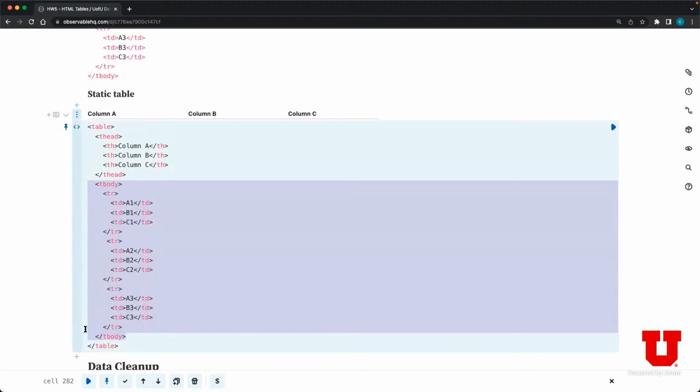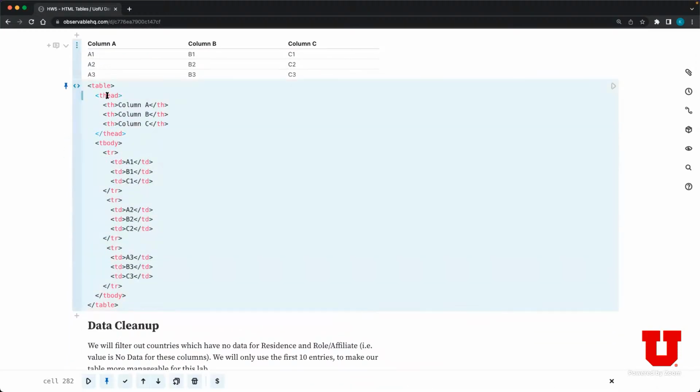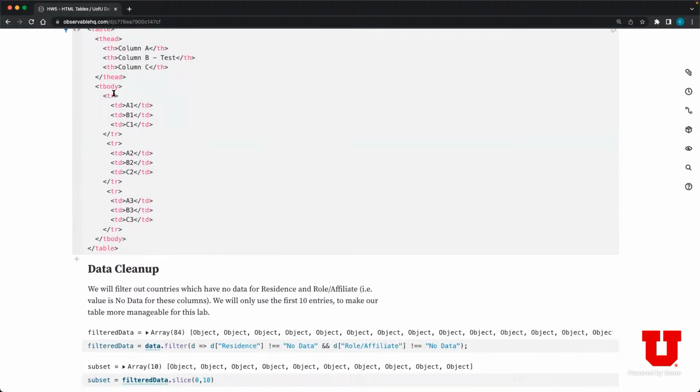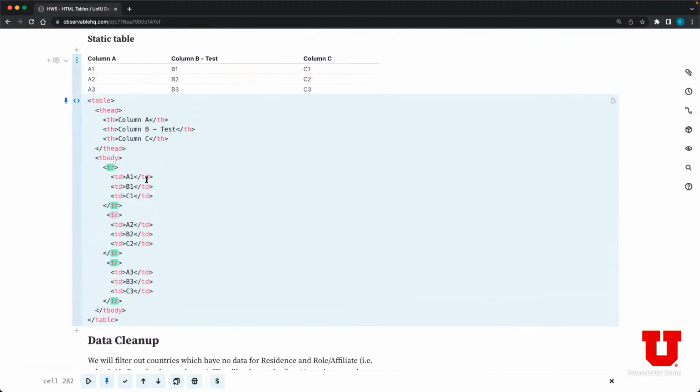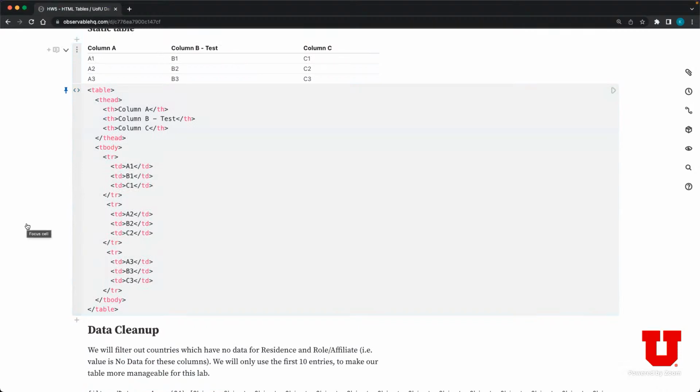Now if we uncomment this, we can see the body comes back. As we saw earlier, thead contains three individual th elements, which are the column names. If we update this, we can see the appropriate column updates. Similarly, the tbody has three top level tr elements, or three rows, which you can see on the screen. Each row itself has three values, one for each column: A1, B1, C1, and so on. So this is the way we add a static table.